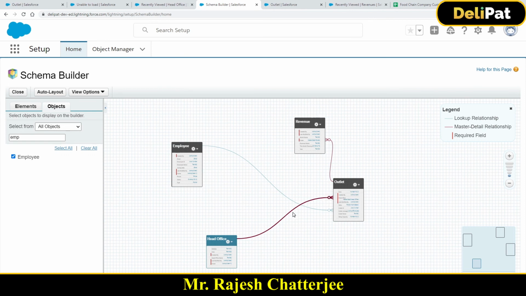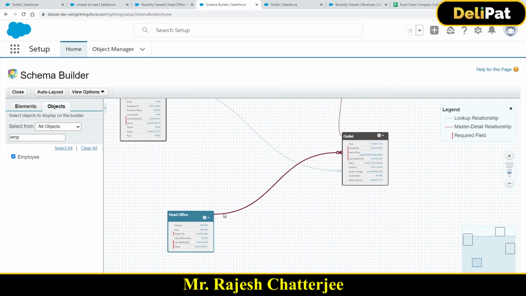See, you see the red line. These red lines are basically the master detail relationship. Now you have to understand this line. See, one line is coming out of Head Office and multiple lines are going into Outlet. What does it mean? It means one head office might have multiple outlets, right? This is a one to many relationship. One parent will have multiple children.